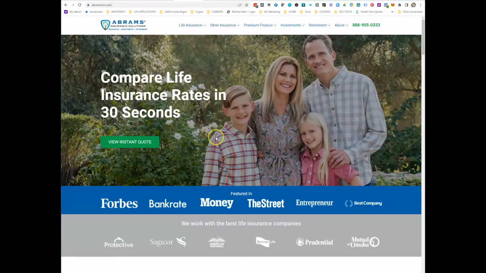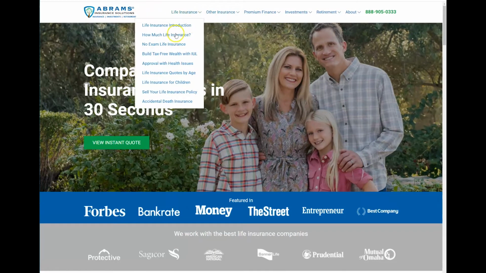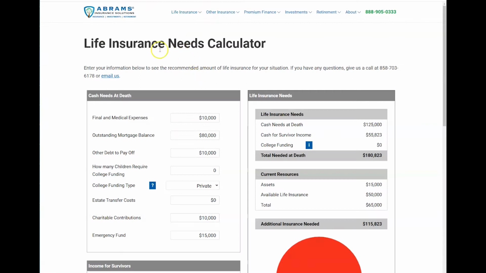Okay, so if you're on the homepage of my website, which is abramsinc.com, you can go to life insurance and then go to how much life insurance. And this will take you right to our life insurance needs calculator. And basically you just fill out these fields here on the left, and then it'll tell you on the right how much coverage is needed. So let's go through these fields one by one. I'll show you what they mean.